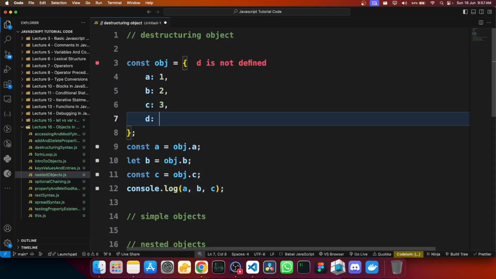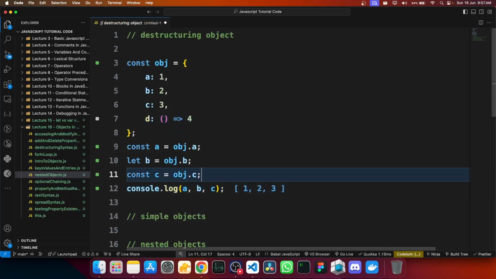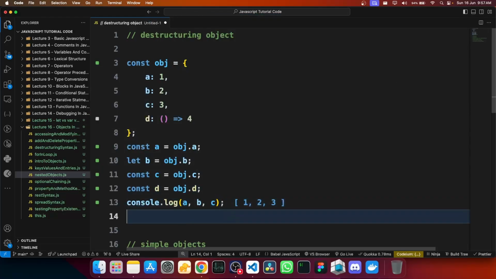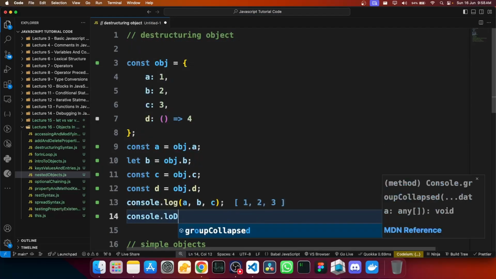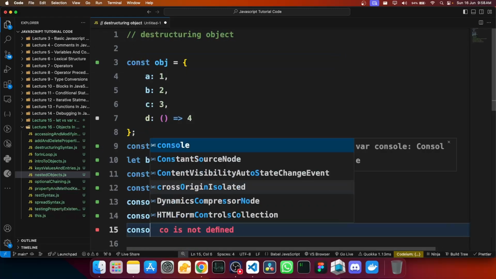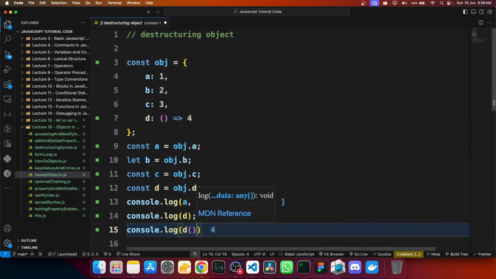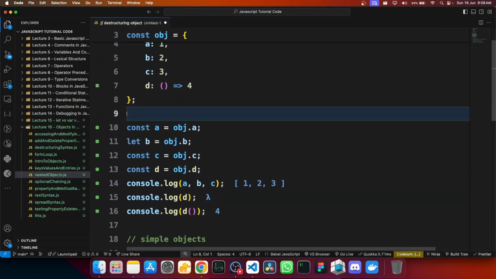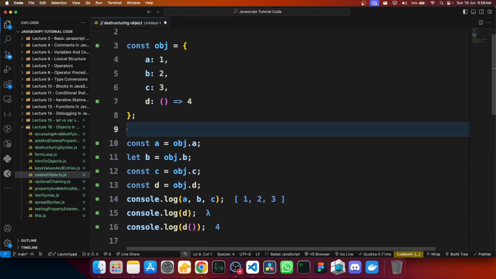For example, there's a method called D, which returns, let's say, 4. So in that case, I can also extract out D into an object, into a constant, for example, and then I just go and print the value of D, and then I can also print the value of D calling D. Okay, so you can see that prints 4. So that's the way you can get the properties out of an object into constants and variables.